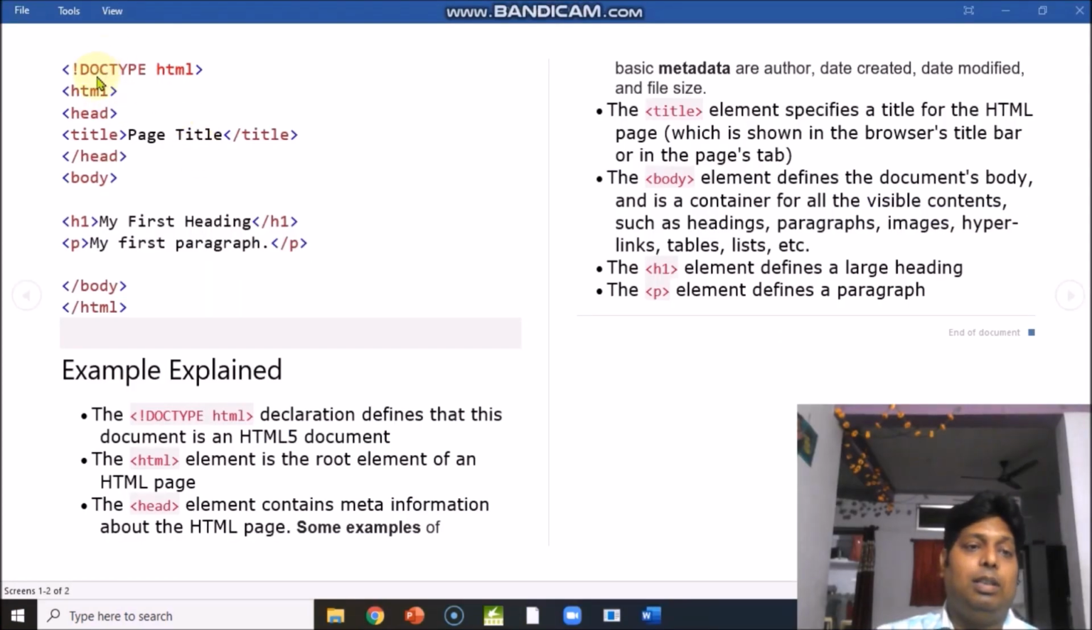Now here we talk about the structure of an HTML document. First of all, this particular line is called the declaration. The declaration is not that essential; you may not write it in your document. But when you want to make your HTML document the latest version, you know HTML5 is the latest version, then you have to write it. But if you don't want to make your document the latest, then you need not write it.